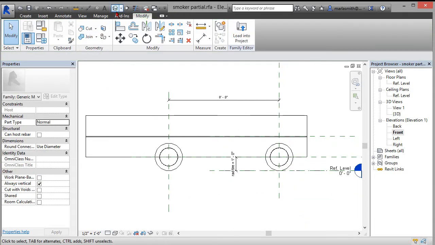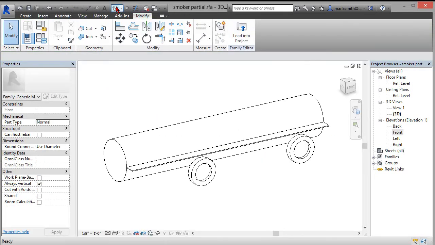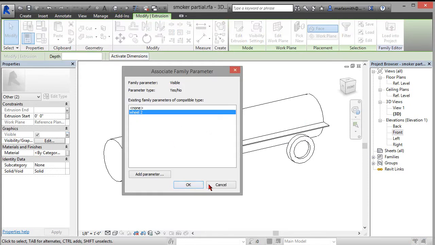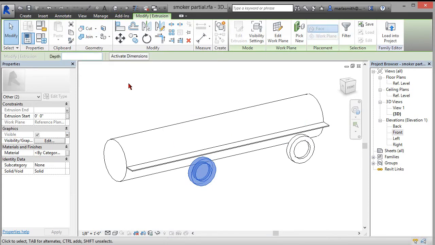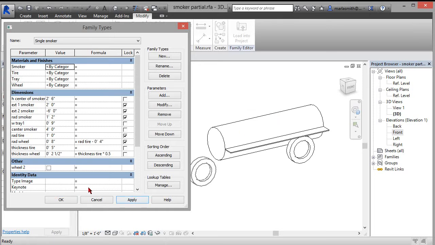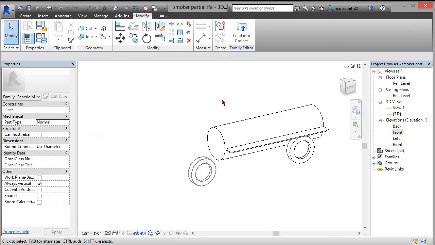But the thing I wanted to be more clear about is that if I go to 3D here, this wheel is the second wheel and it only needs to be on when the double smoker is on. So it has a visibility parameter set to it. So I have it selected. If you click on that, it's got wheel 2 set to it. So if I go to wheel 2, it's only on when the double smoker is on. When the single smoker is on, I hit apply. You see it shrinks down. The wheel 2 is off. Now, it doesn't turn off in the family, but it will turn off in the project.